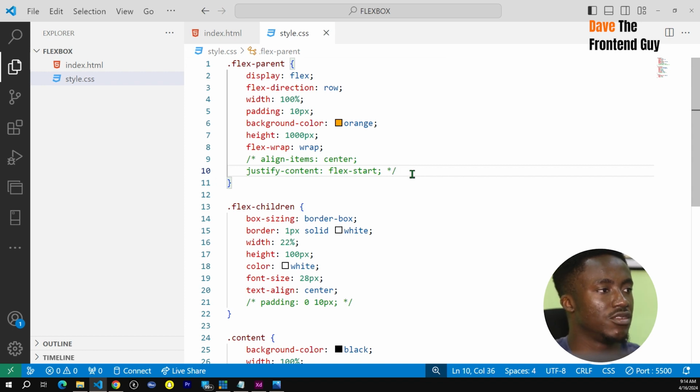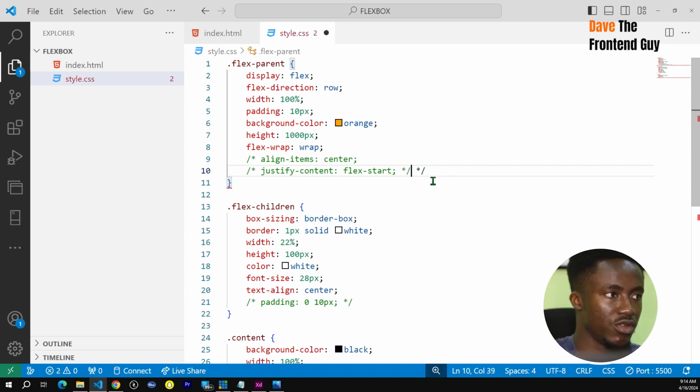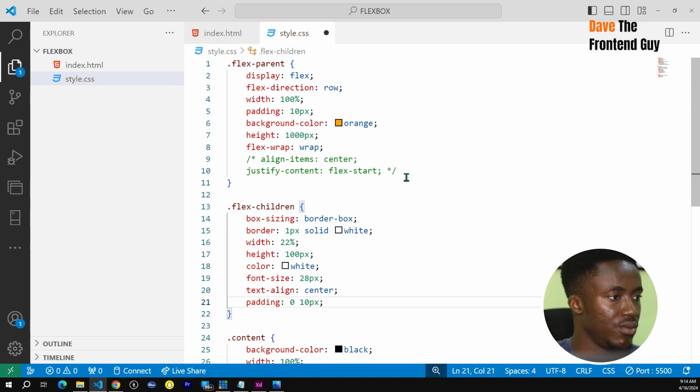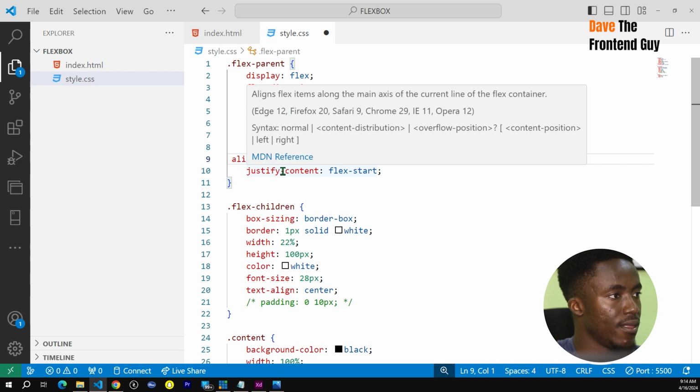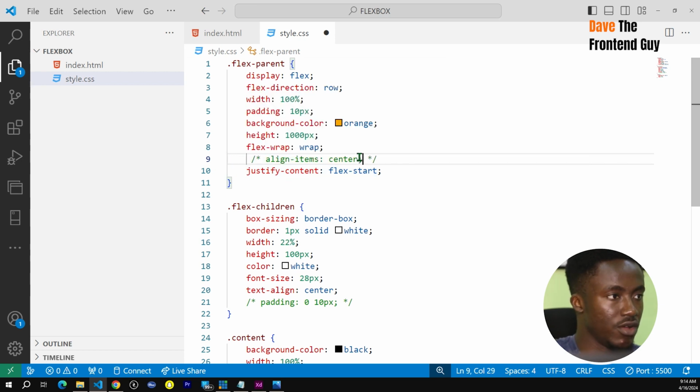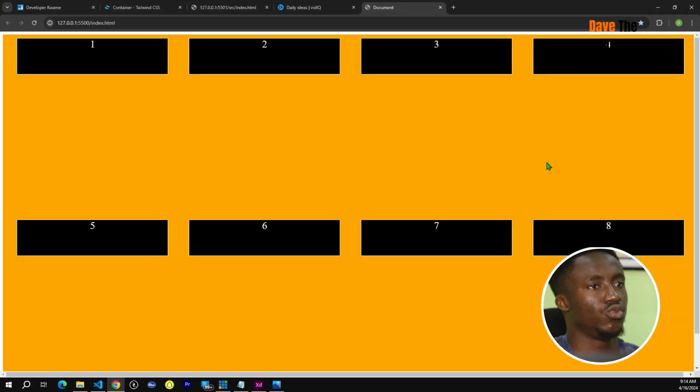Now we come back to justify content. What are we going to do here? So justify content, space around. What does space around do? Space around is basically spacing around. So left and right sides both get some space.